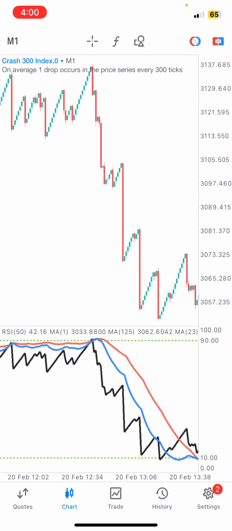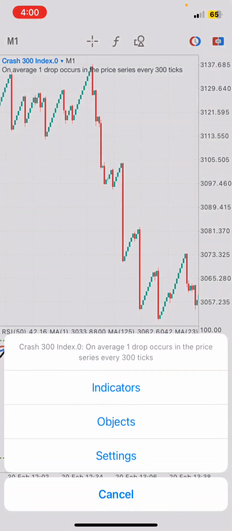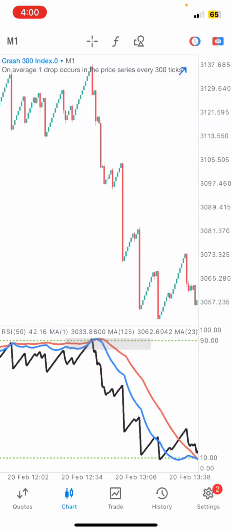Now how do you enter a trade with this strategy? Okay, to enter a trade with this strategy, the first thing you want to do is to wait for the line to come to the 90 levels of the RSI. Now when you get to the 90 levels of the RSI, which you can see, we have this moving average line moving right here at the 90 levels of the RSI. Now when they get to the 90 levels of the RSI, the next thing we are expecting is a spike.